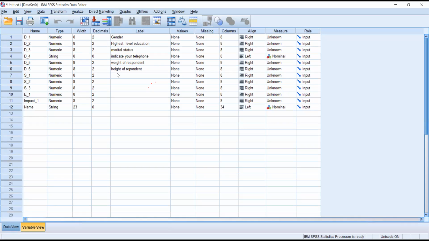Okay, so now, having known that, you also need to fill in what all these questions mean. You bring in your questions the way they were in your questionnaire, and plug them here under label. Give them a full description, such that anyone will be able to know what E_1 means, what Impact_1 means, what S_3 means. So we put them in this component called label.